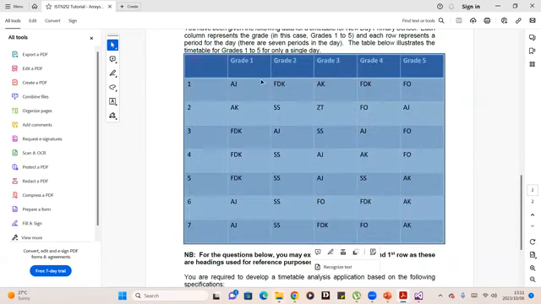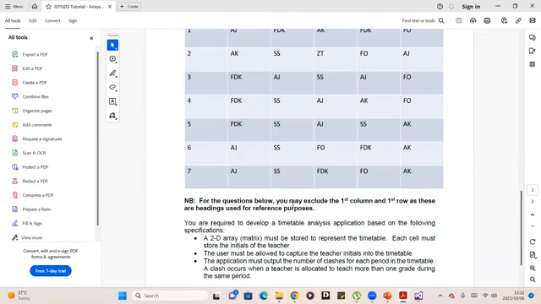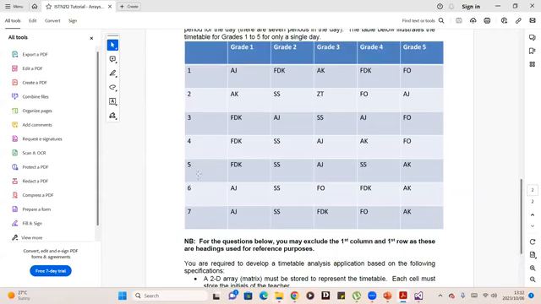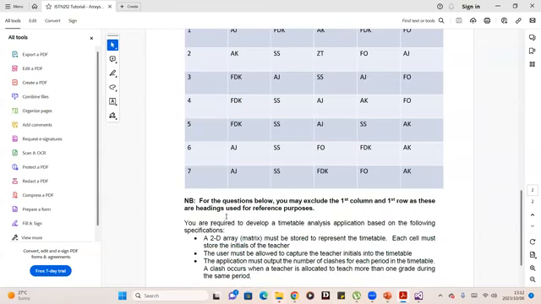So you have a grid view here, right? Where there's 5 grades and there are 7 periods, right? So for the questions below, you may exclude the first column and the first row, as these are headings. So the first column, which is this one, and also the first row, you just ignore them because they're used for reference purposes, right?